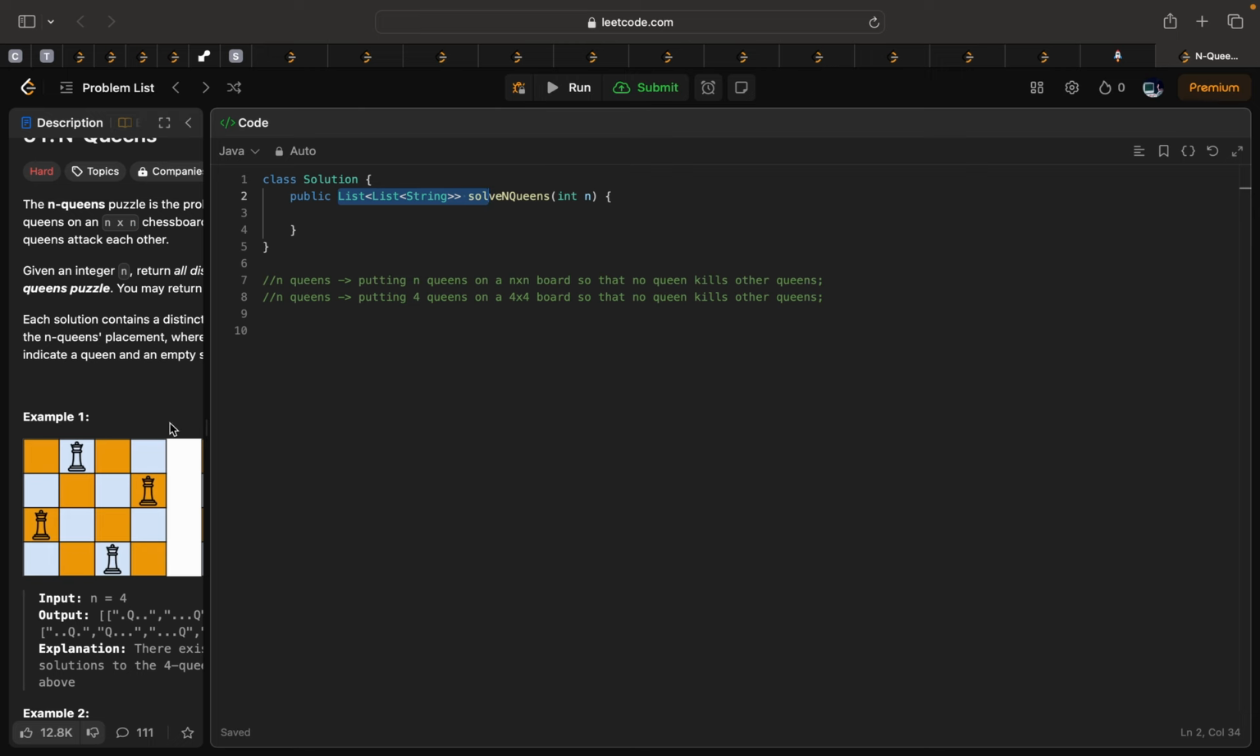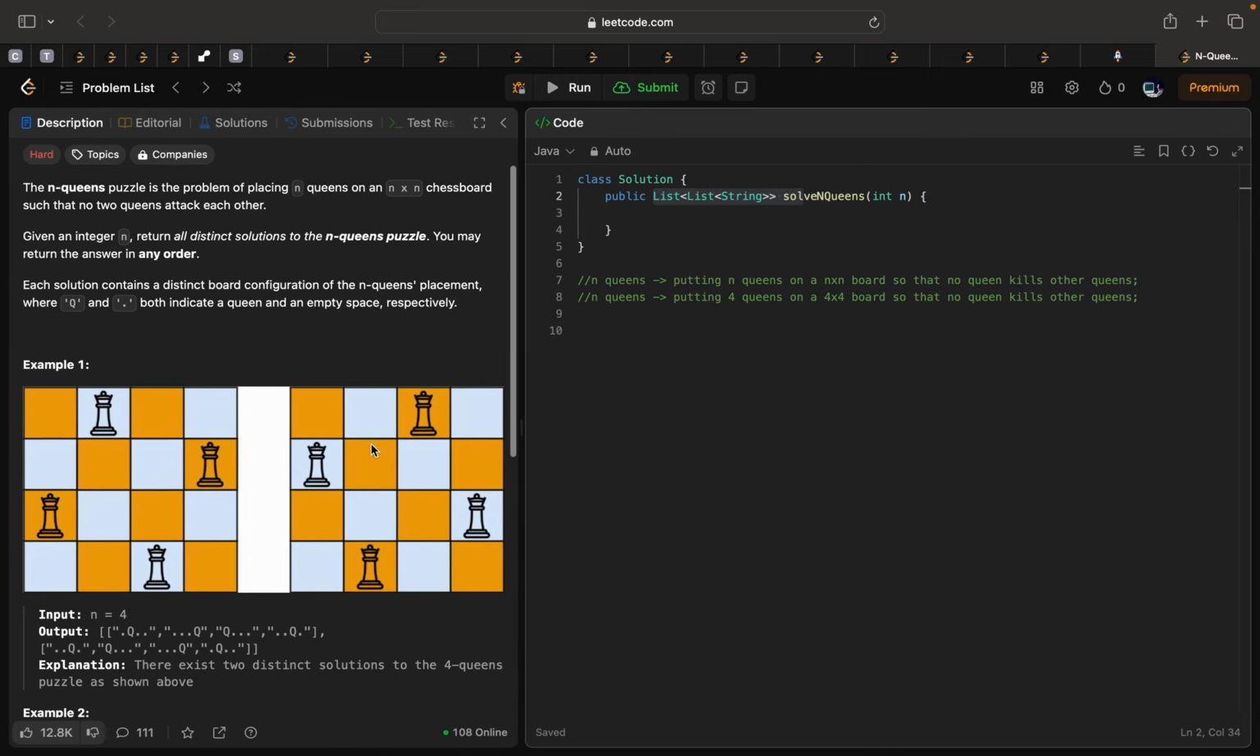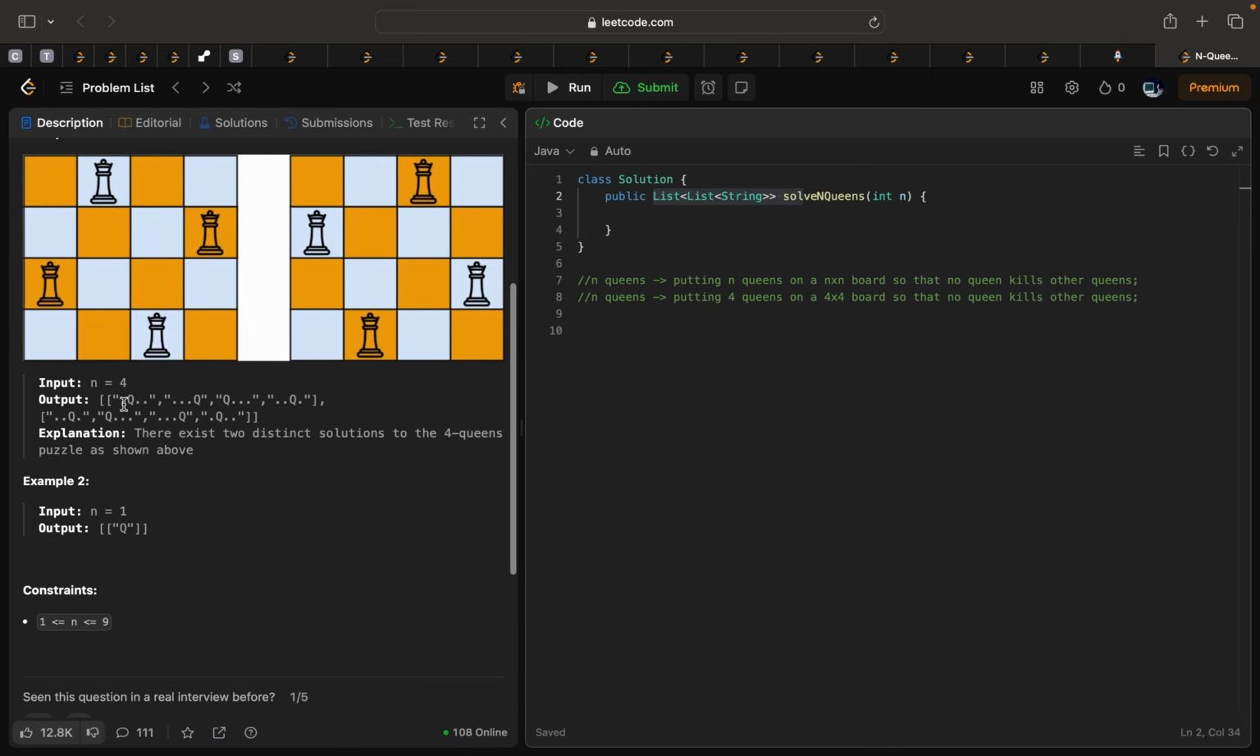So what will our output format look like? It will look like an n by n array of strings, where Q will represent a queen and dot will represent an empty cell. So we have to return an array of arrays.